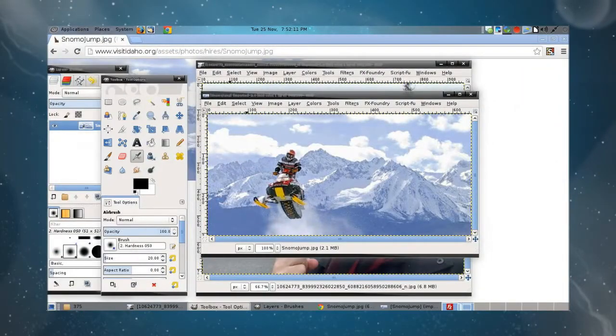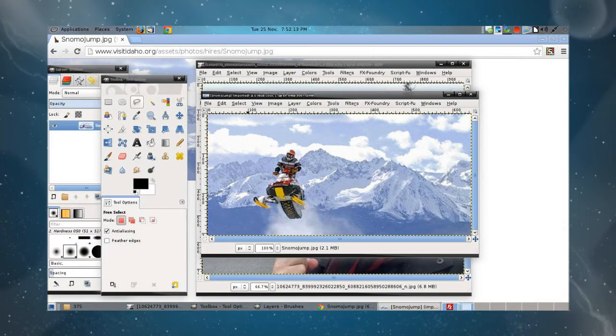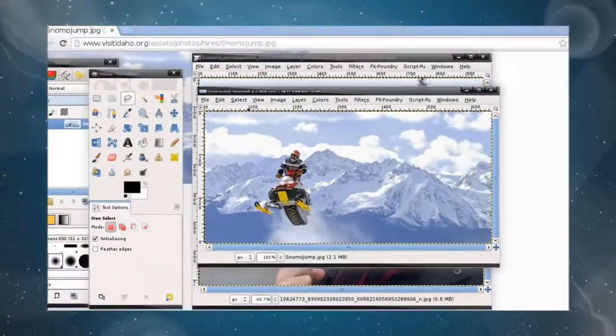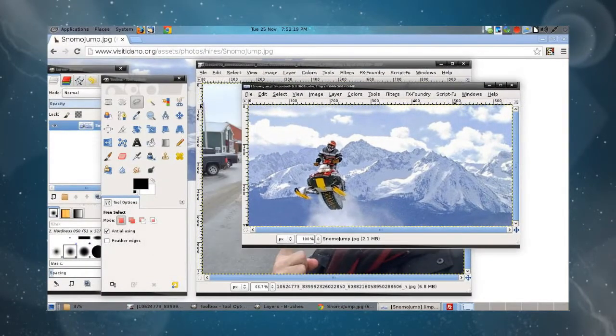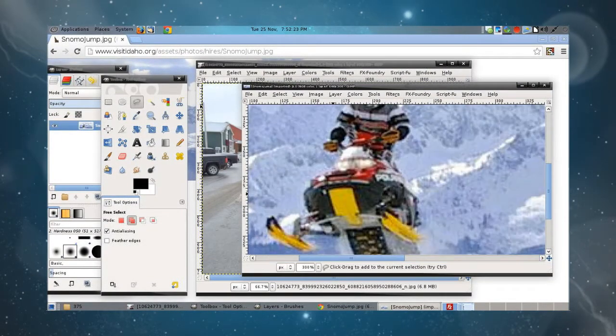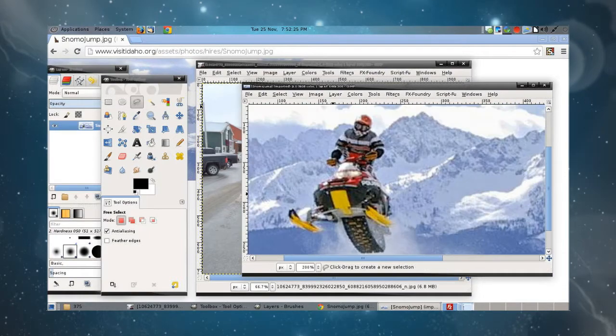So this is an alternative to, say, Adobe Photoshop. I'm going to use this lasso tool, the free select tool is what they call it, because this is just for someone's timeline. I just want to do something rough and dirty and just get it done and get it up. And I'm going to use the plus key on my keyboard to zoom in.